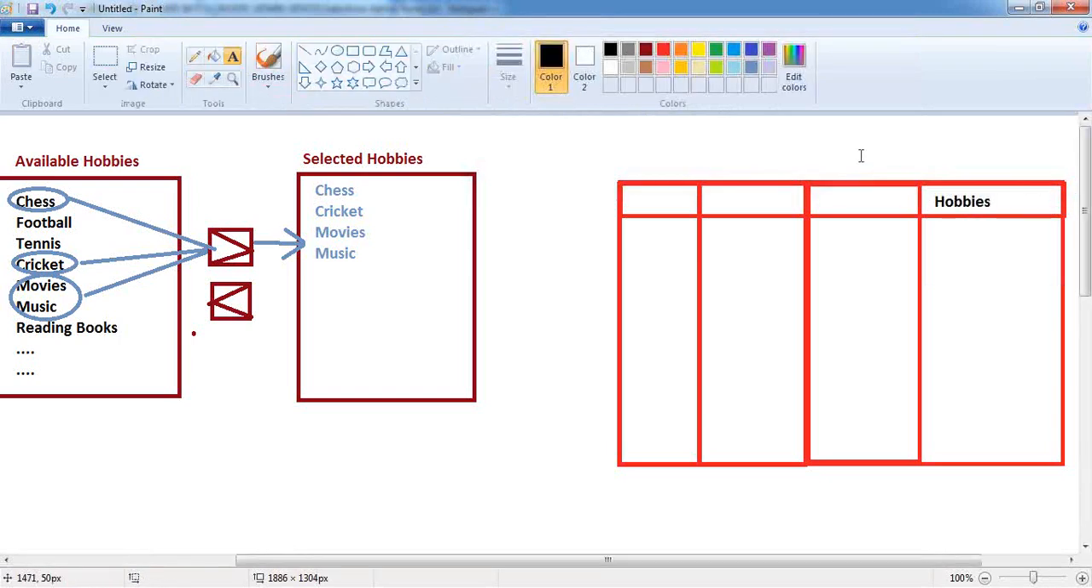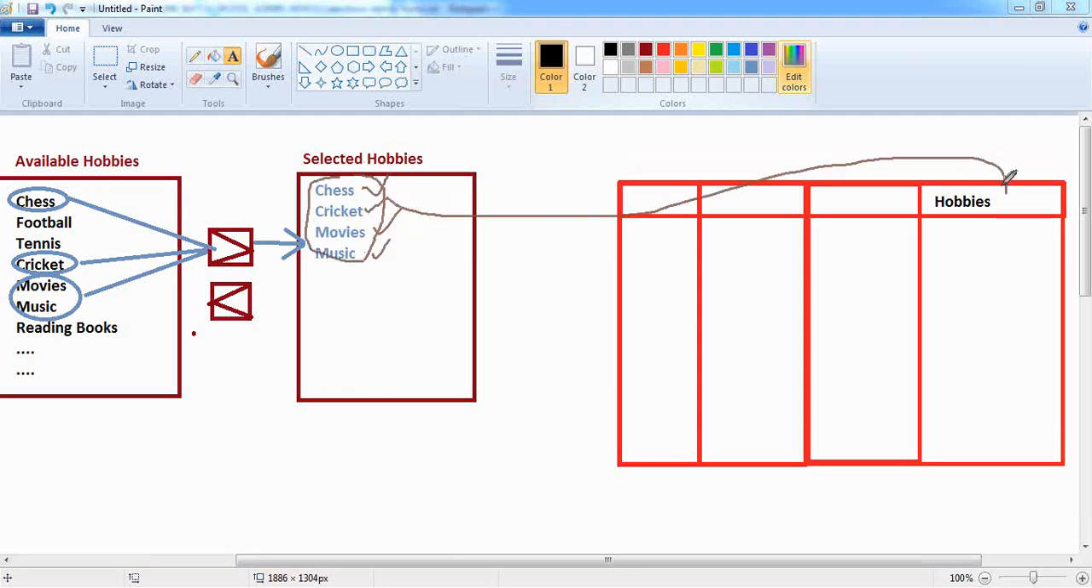Hobbies column. So now here, how many hobbies have I selected? Four. This is the first one, second, third, and the fourth. How will these four elements be stored inside this column over here? Will it be creating four records? Person is only one. Customer is only one. Do you want me to create four customer records?